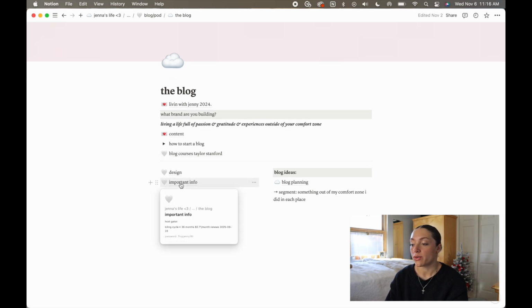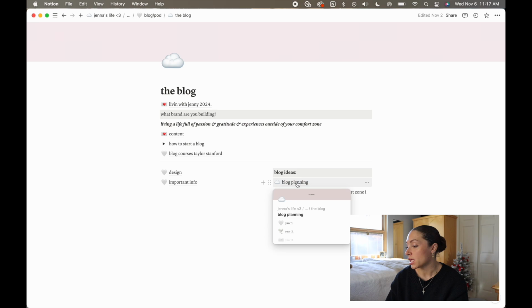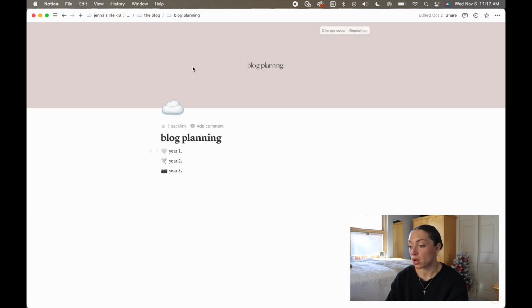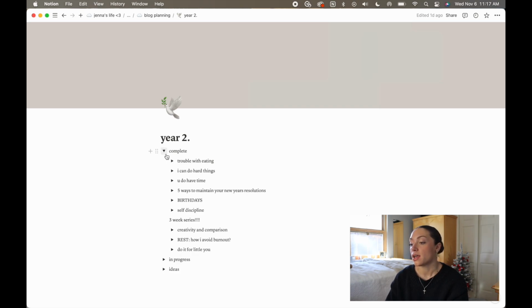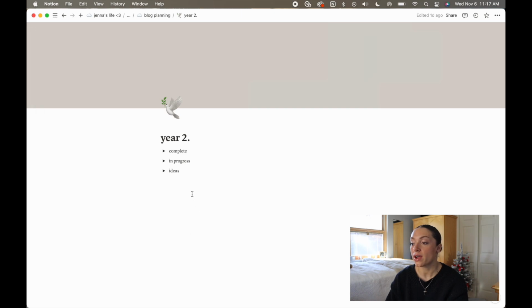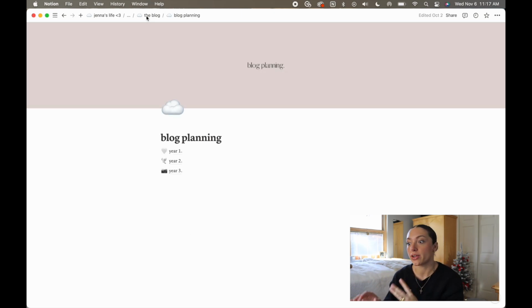design stuff, important info. This is stuff I had when I first was designing my website. And then blog planning. This is where I plan all of my blog posts. Again, with the toggles, I have complete, in progress, and ideas. And I just write them right there, copy and paste into my website, super duper easy. Just an easy place to keep everything.